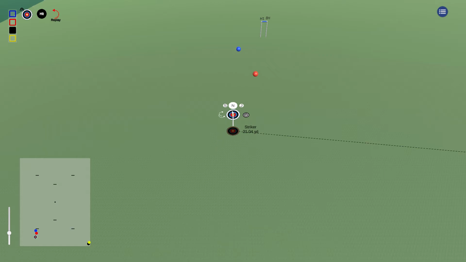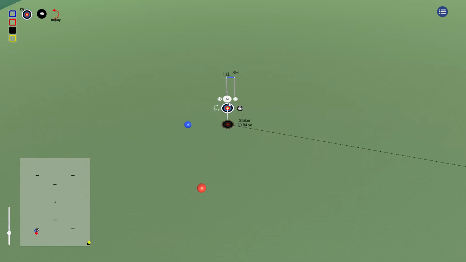Now I want to put the black ball up there somewhere. Actually, let's just click a bit closer to the hoop. There we go. And let's put the black ball absolutely plumb in front of hoop number 1. Oh, what a great shot. The black player is obviously extremely good.